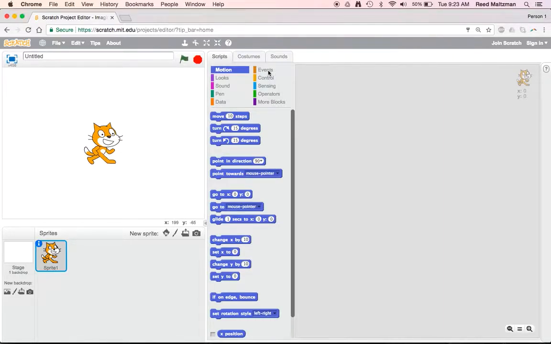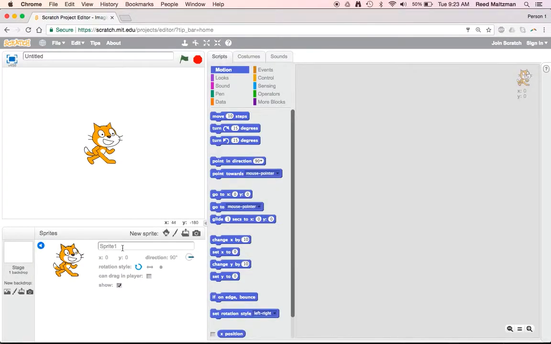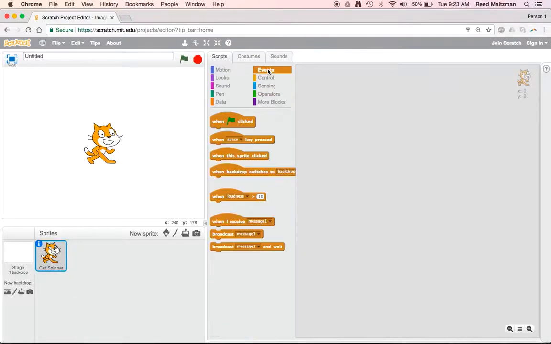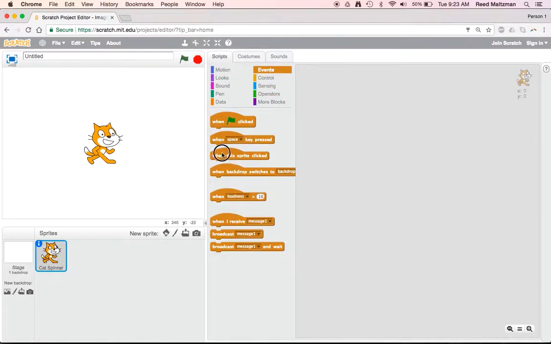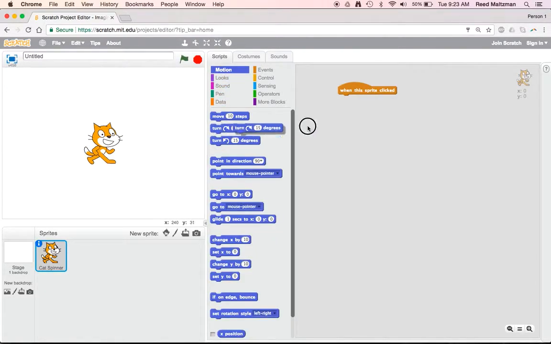So I'm on my sprite, and I'm going to rename this spinner 1. Or maybe I'll call it cat spinner. First, let's just make sure I can make it spin. So when this sprite is clicked, or when I am clicked, let's see, can I find that somewhere? When this sprite clicked, motion, turn 15 degrees to the right.